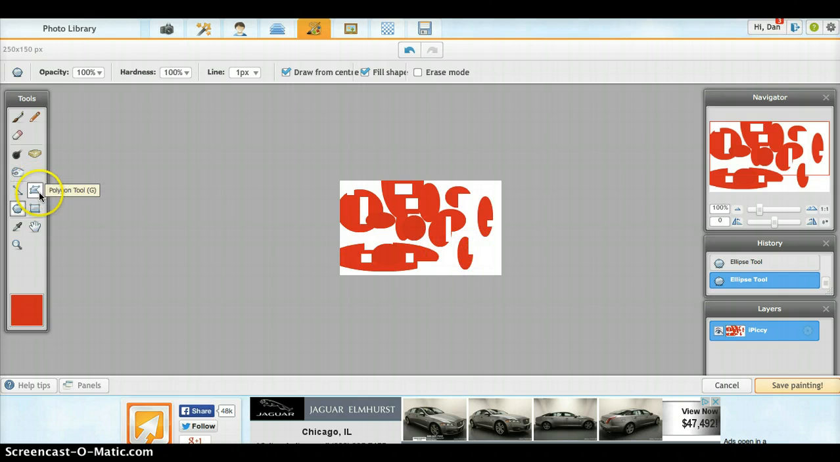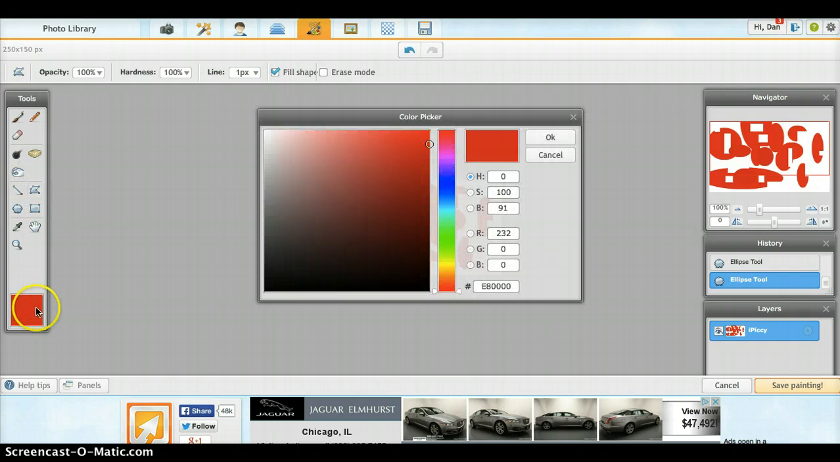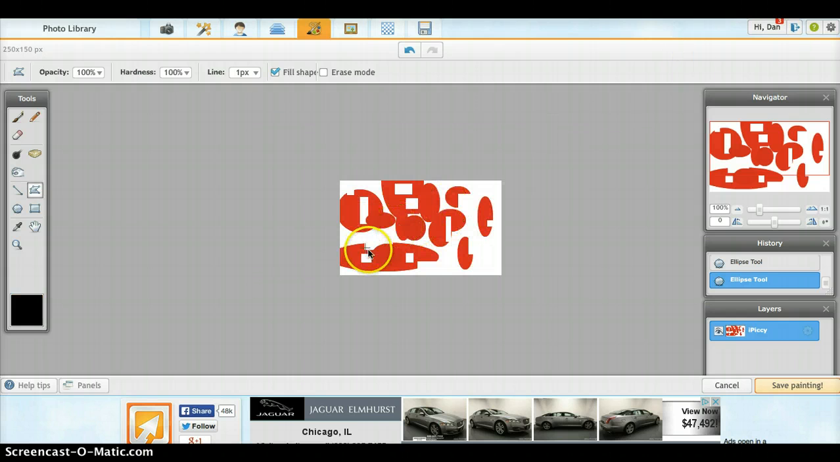Okay, and then you've got your polygon tool. I'm going to go ahead and go with black on this one. The cool thing about this one is that you can start doing different shapes and sizes just randomly, like this and like that. Let's start a new one over here. Looks like I made a little animal, right?